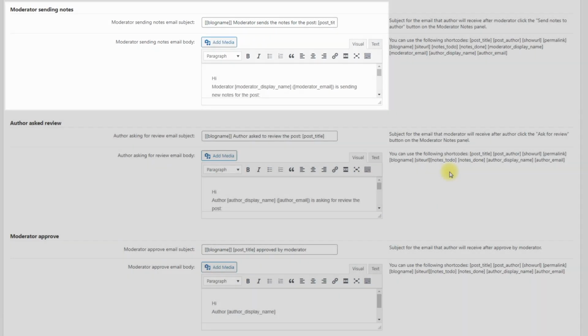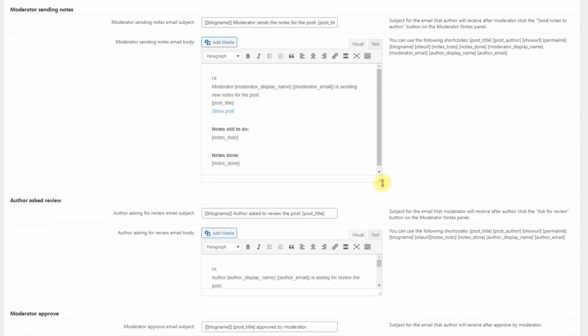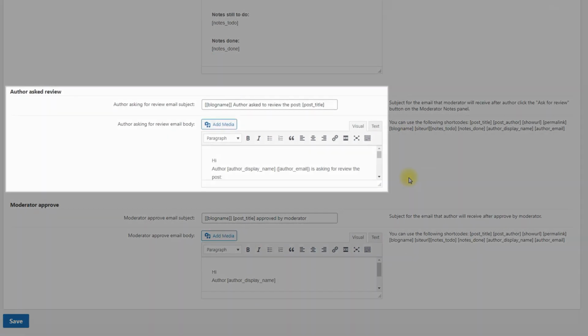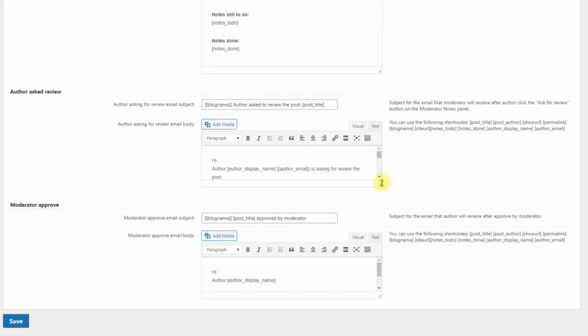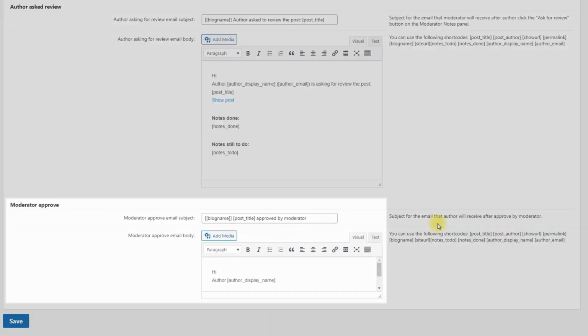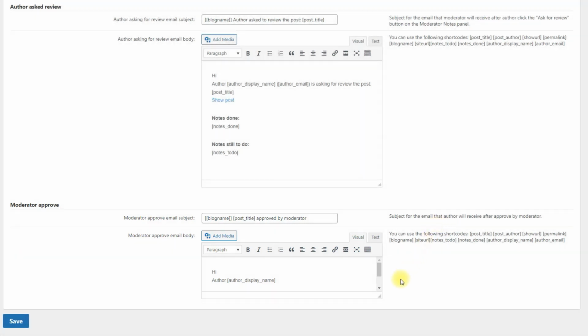Moderator sending notes. This email is sent to the author of the post when the moderator completes a review and leaves notes. When the moderator finishes the review, the notes that he added will be sent via email to the author. Author asked review. This message is sent to the moderator when the author reviewed the notes that were made on the post and made the suggested changes. When the author marks the notes as completed and clicks the Ask for Review button, the moderator will receive a summary of the changes that have been made. Moderator approve. This message is sent to the author when the moderator approved his post or page.